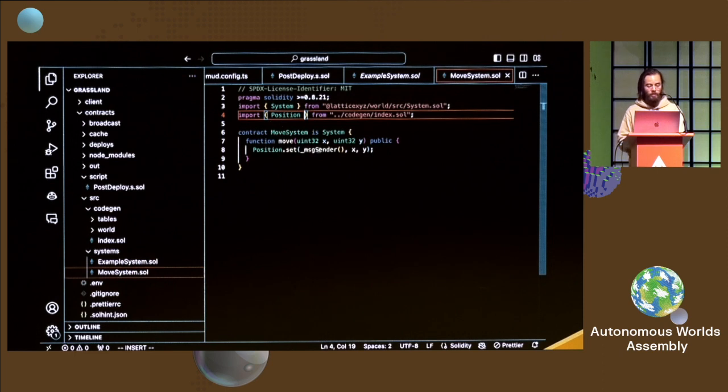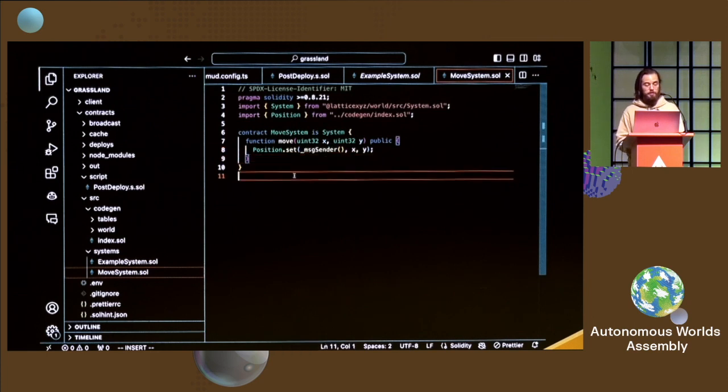And now the reason why I have to use the _msgSender function here instead of using message.sender is because this system, this contract, is registered in the world. But then when a user calls the function, the user actually calls the world. And then the world contract calls that system, and then the system calls back to the world in order to read and write. The reason it is like that is because we don't restrict who can register systems in the world. Actually, anybody can register a new system in an existing world.